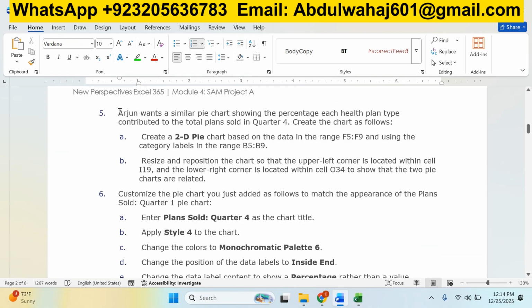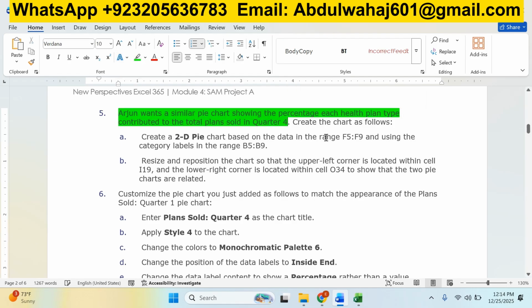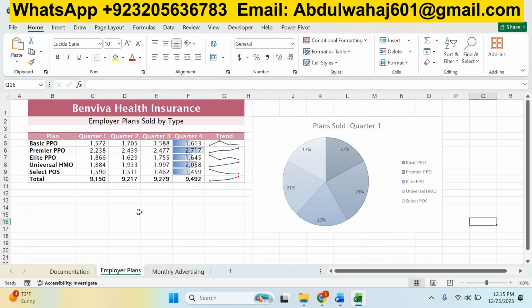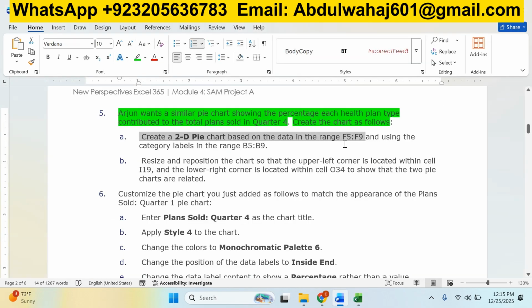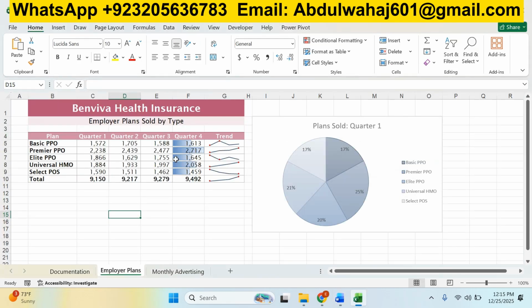Moving to step number 5, Arjun wants a similar pie chart showing the percentage each health plan type contributed to the total plans sold in quarter 4. Create the chart as follows. Create a 2D pie chart based on the range F5 to F9 using the category labels in the range B5 to B9. So we have to insert a 2D pie chart, and the ranges that we are going to use are F5 to F9 and B5 to B9.